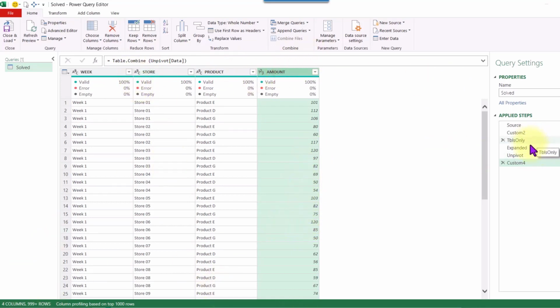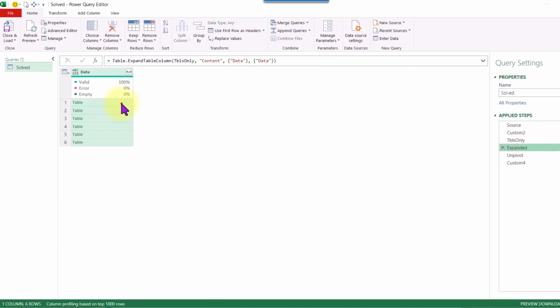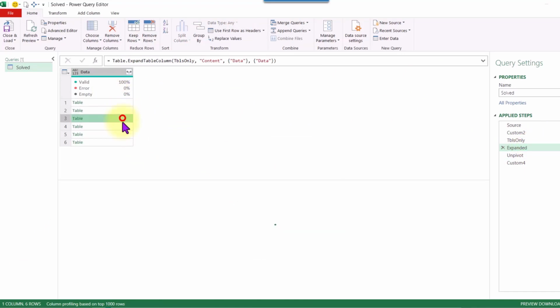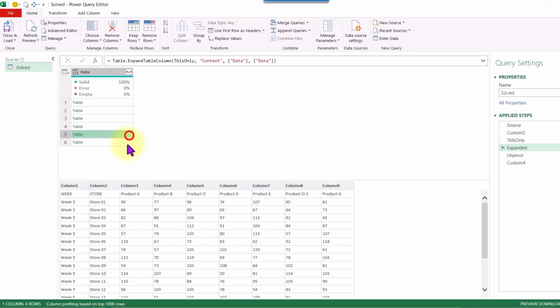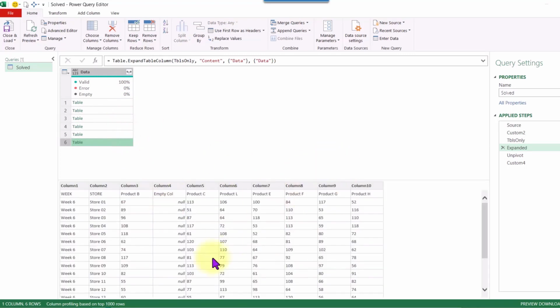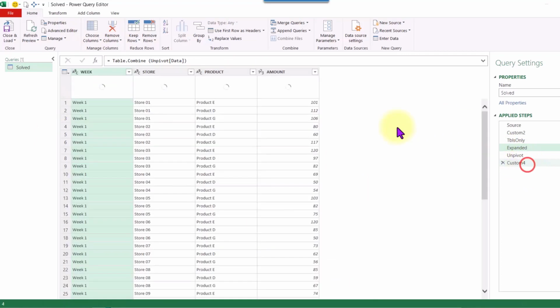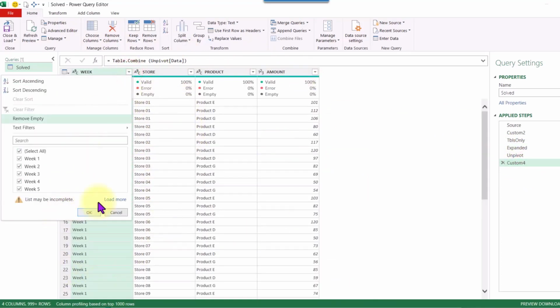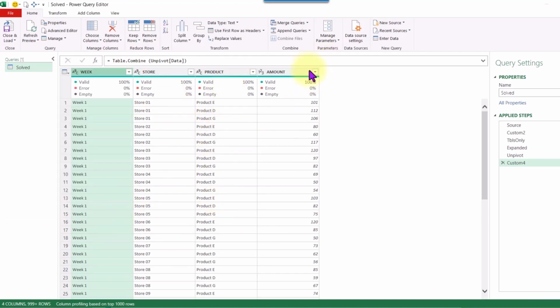And as I mentioned, every single table is inconsistent with the other ones, right? So you can see here I brought all those tables, and at the end of the day, I have only one big table with all the weeks, with all the stores, the products, and the amount.